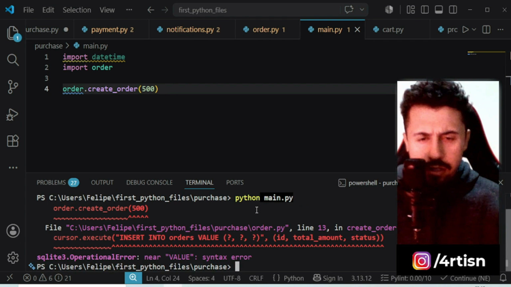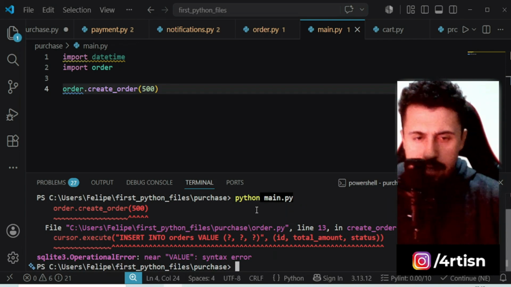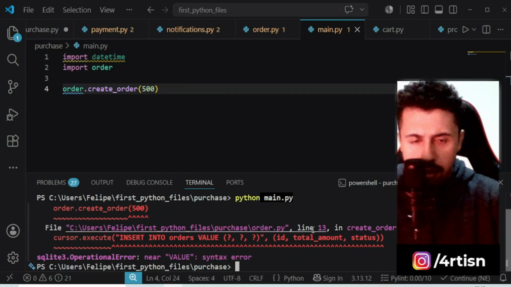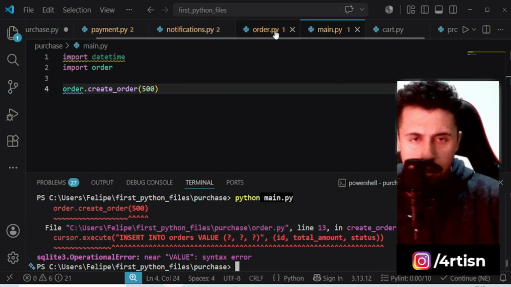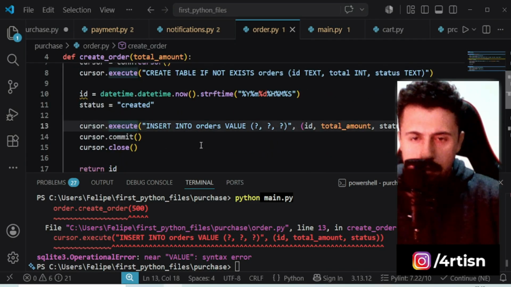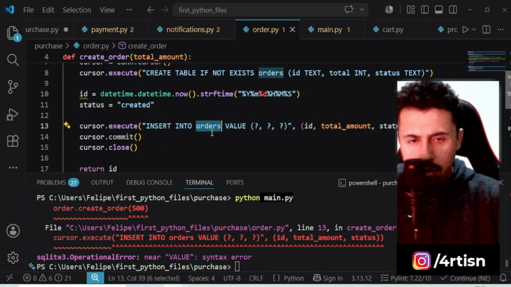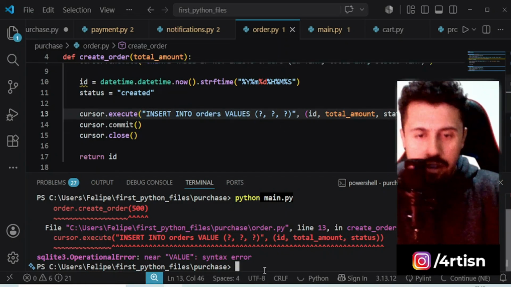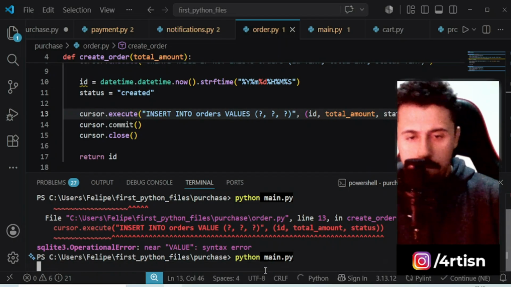we have an error here. What is it? Syntax error. Let me see. Let's see here, line 13. Line 13. Insert into orders. Oh, it's values, not value. Alright, let's run it again.